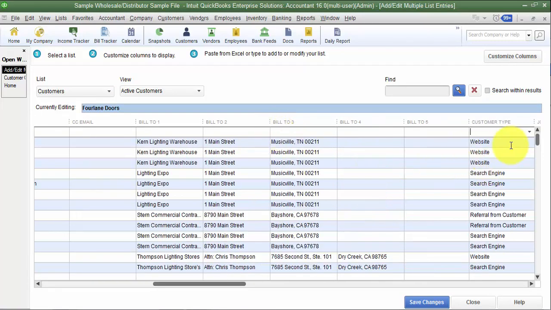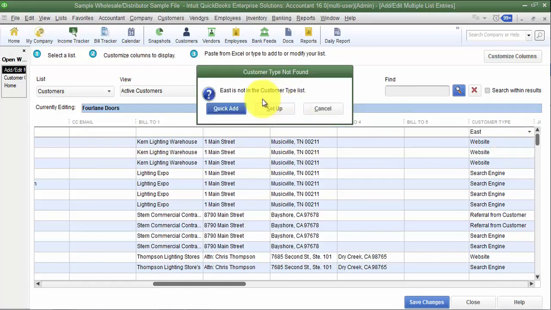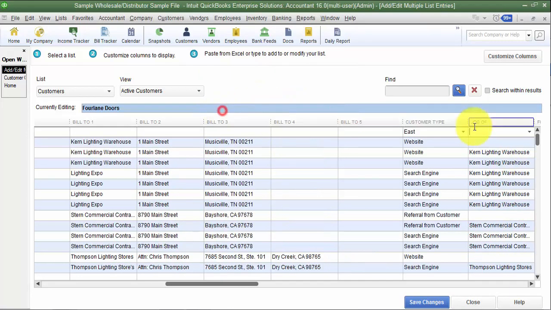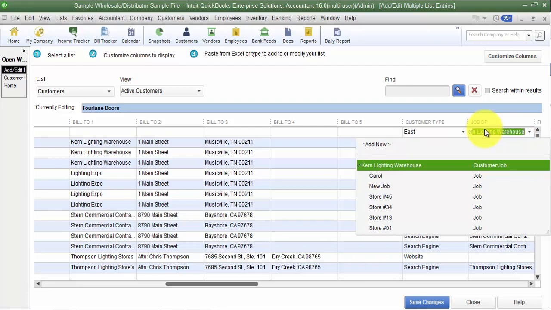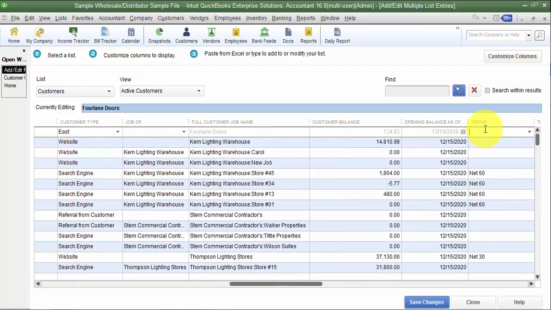Okay. All right, continuing to tab across. So here I get to customer type. So if I were mass filling in customer types for regions, right? So I can say East, and it will allow me to do a quick add here, or I can set up the customer type, but I'm just going to go ahead and say quick add. You can say if it's a job of another customer, it will let you pull down the customer list, or if I start typing, right, it'll pull up the customers for me.